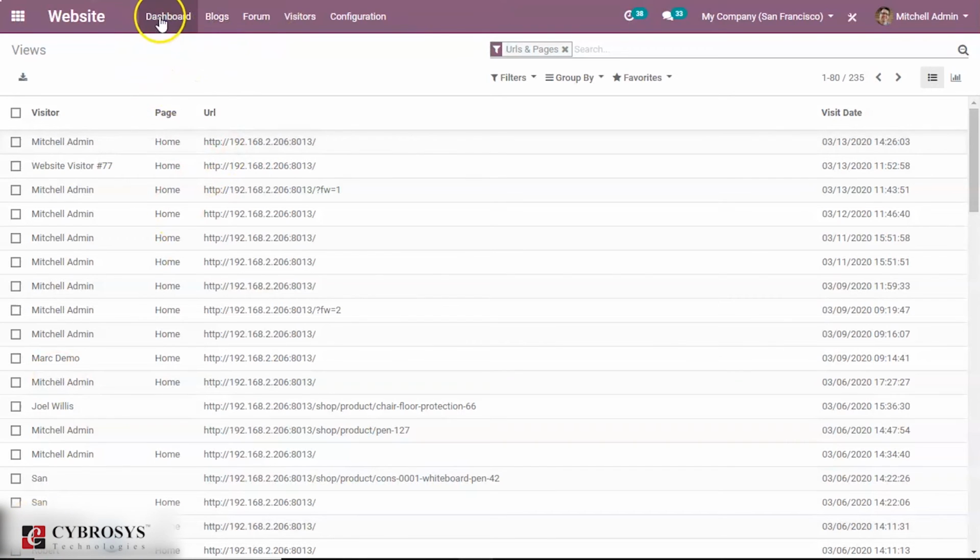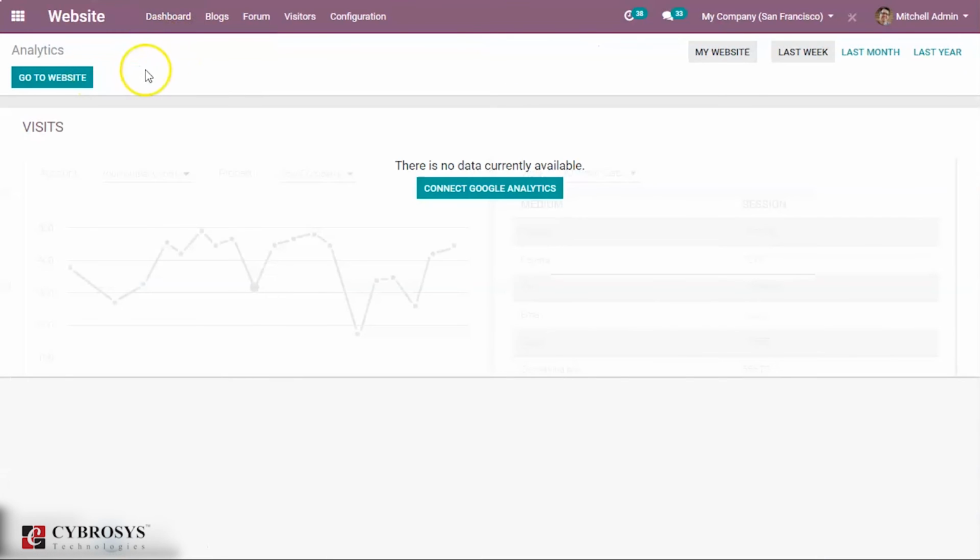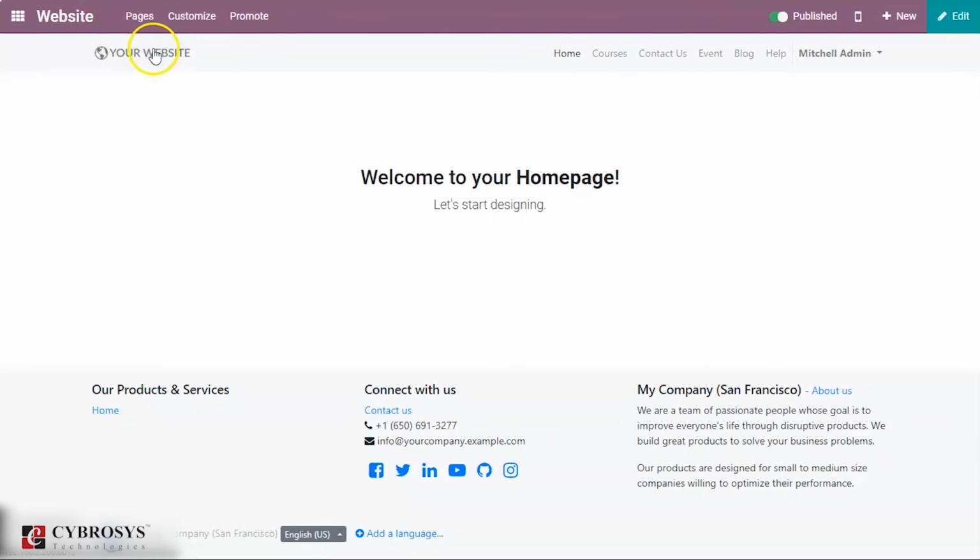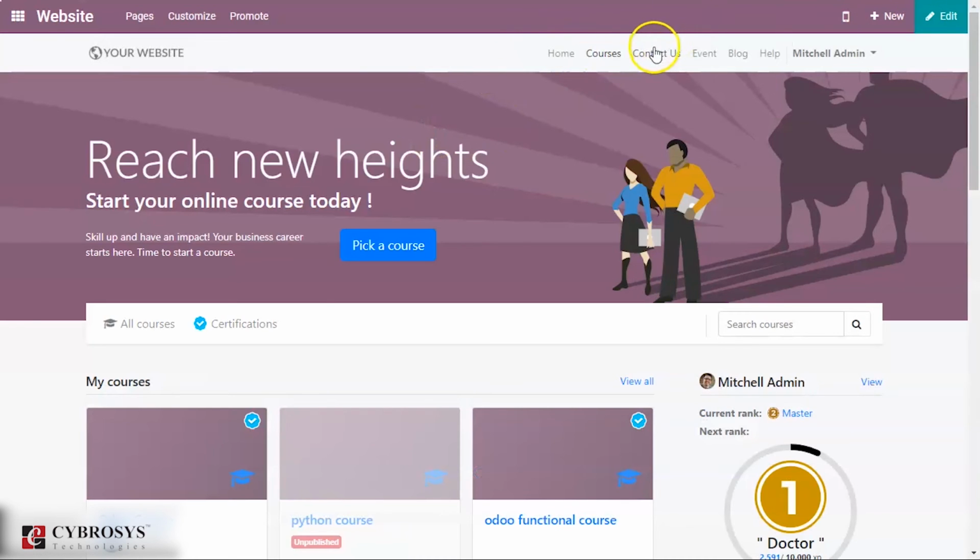Okay, now let's move to the dashboard. Then go to website. Here you can see different menus: pages, customize, promote. Before that, you can also see home. This is the home page of a website. Then if some courses are posted, that can be viewed under courses. Then contact us.